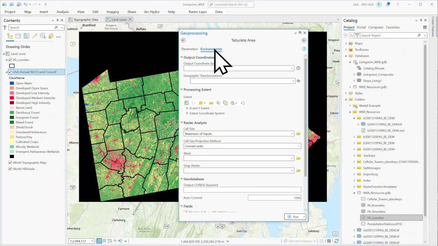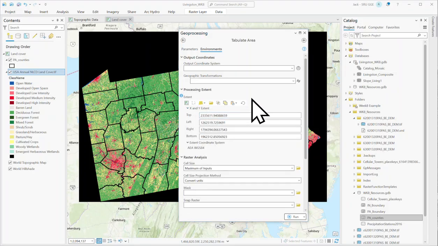We're going to click on our environments to check if there's anything we want. And here, I want to talk about a couple of things that happen. First of all, processing extent means where the analysis is going to occur. In this case, what I want to use is the PA counties. I don't want it going any farther than the PA counties.